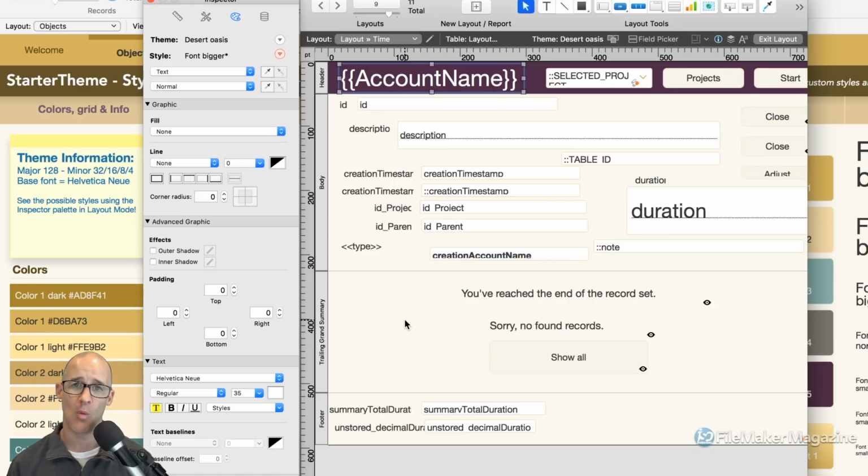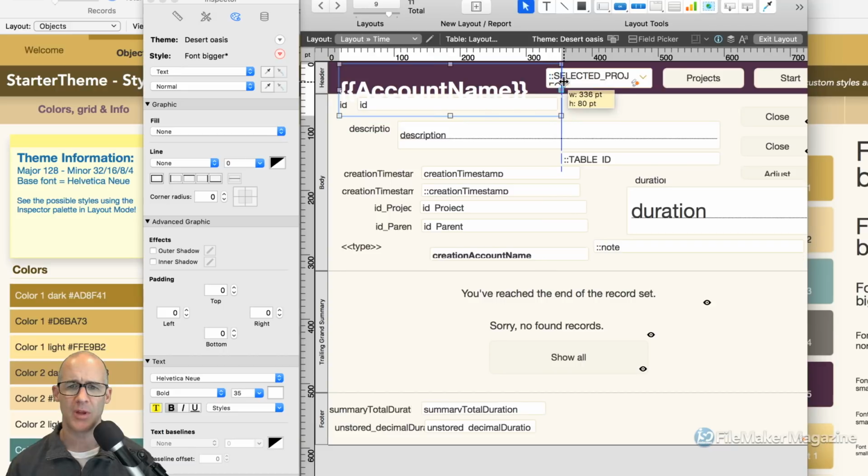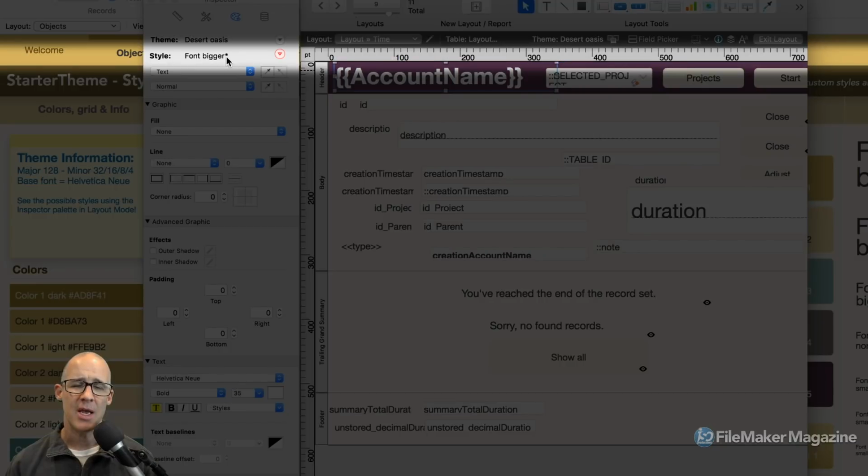I want to make it white. And let's say maybe I want to make it bold as well. Maybe a little bit strong for this particular area, but I could make it smaller if I wanted to. I'm pretty sure you know how to style in FileMaker. But all I have to do here is, it's still the style of font bigger, and FileMaker shows me that the style has been changed.